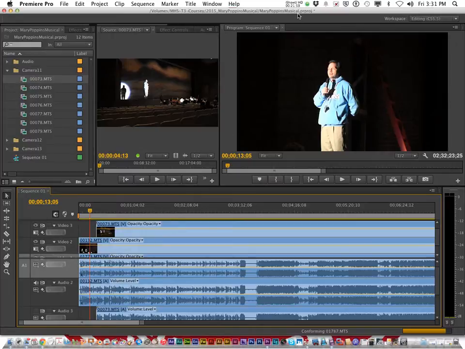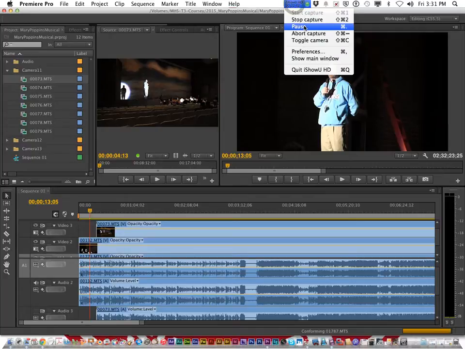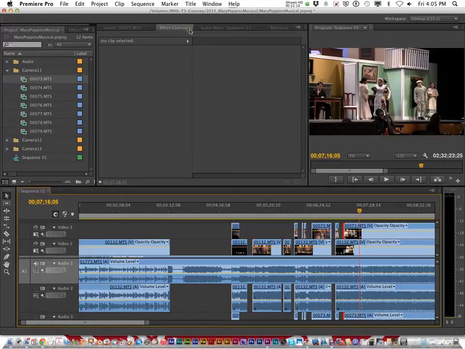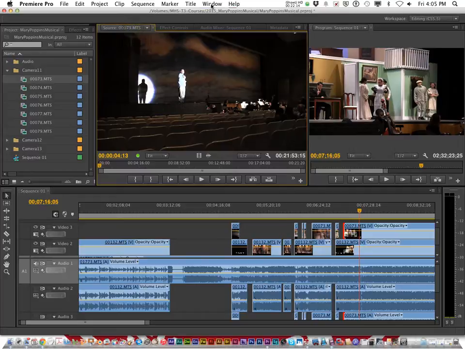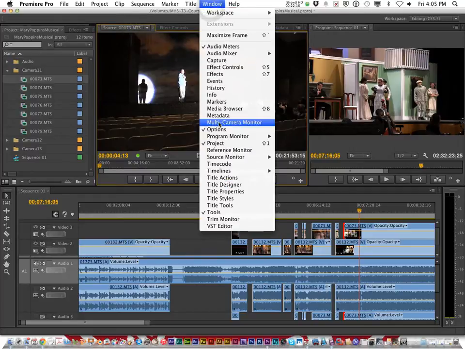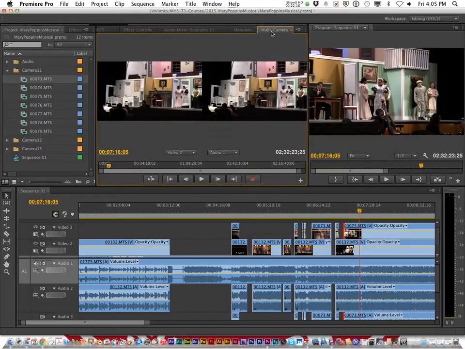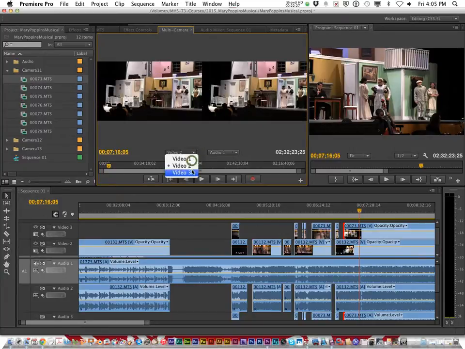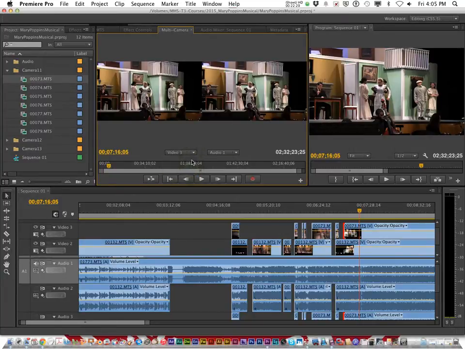Okay, I've done a little bit of editing, and one thing that I added up here was the multi-camera monitor, and the multi-camera monitor lets you shift through video 1, 2, 3, and so on to show you where in the playhead what something looks like. So this is how I've edited it right here.